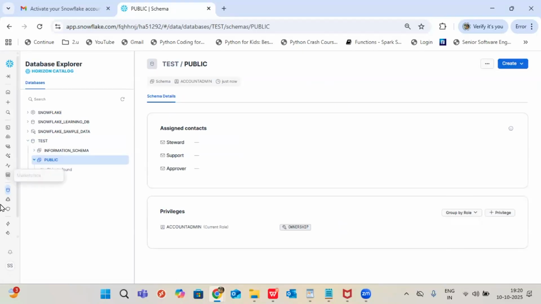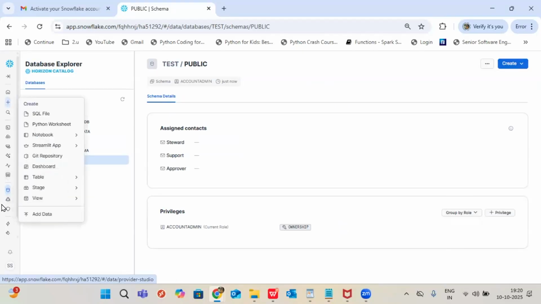Okay, and this is the data sharing concept. This is admin work. This is also admin work. This is also admin work. Billing, all this will come under admin work. Okay.